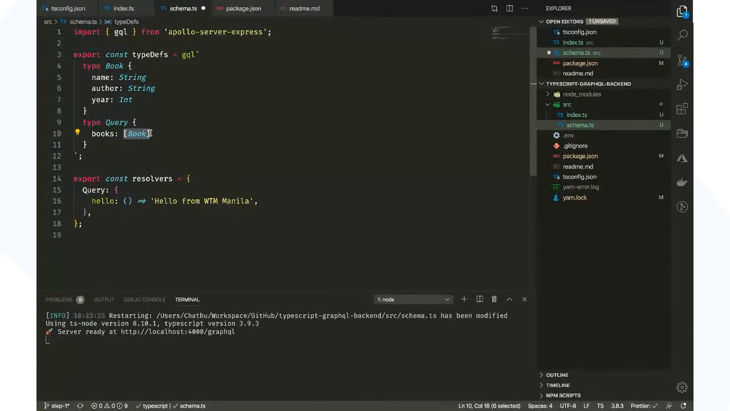So this is an object type which has scalar type fields. It consists of 3 scalar type fields. It has a name, which is of type string, and we have an author, which is of type string, and we have a year, which is of type integer.